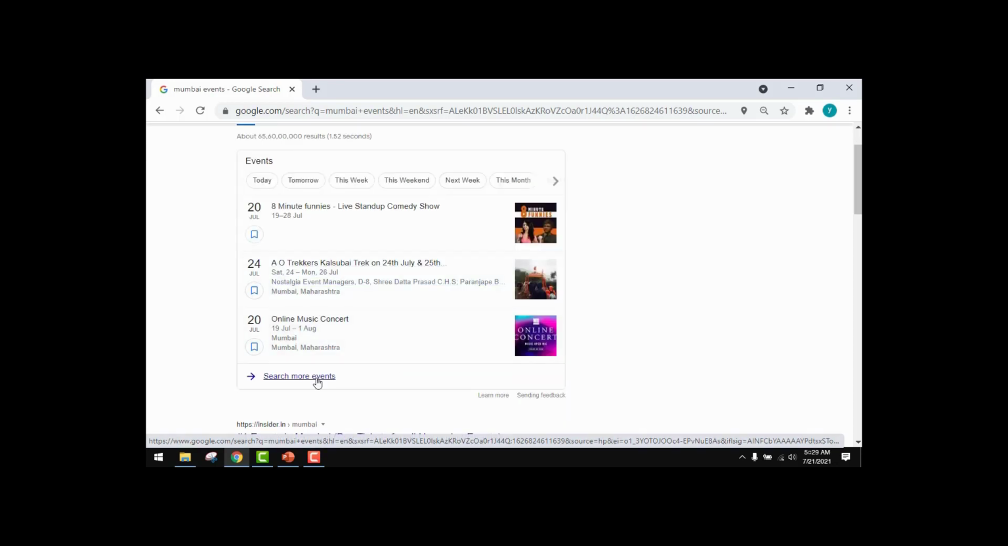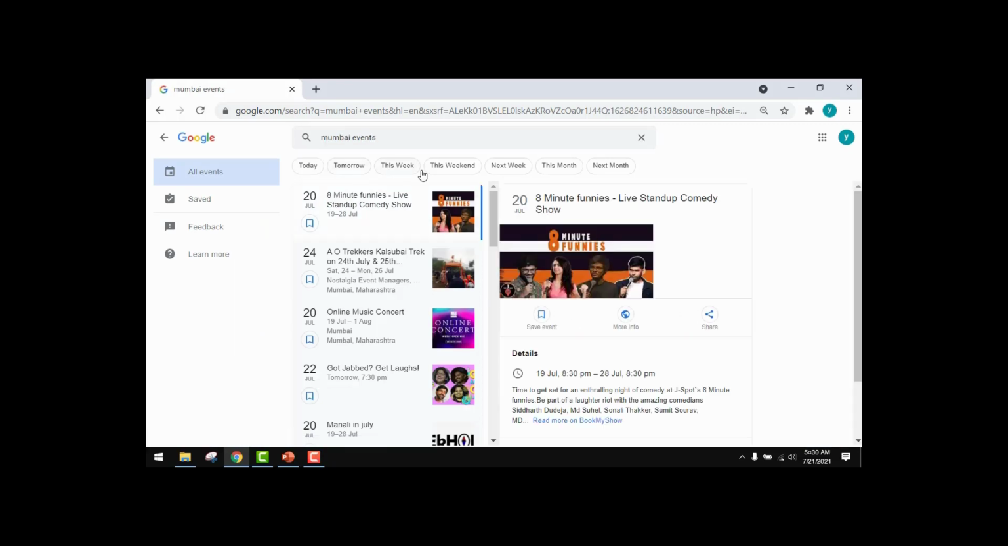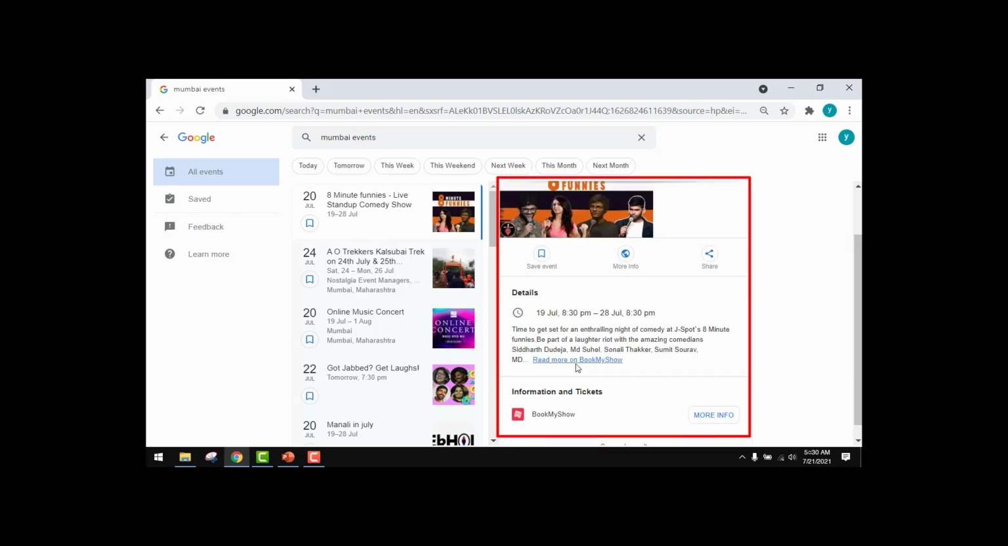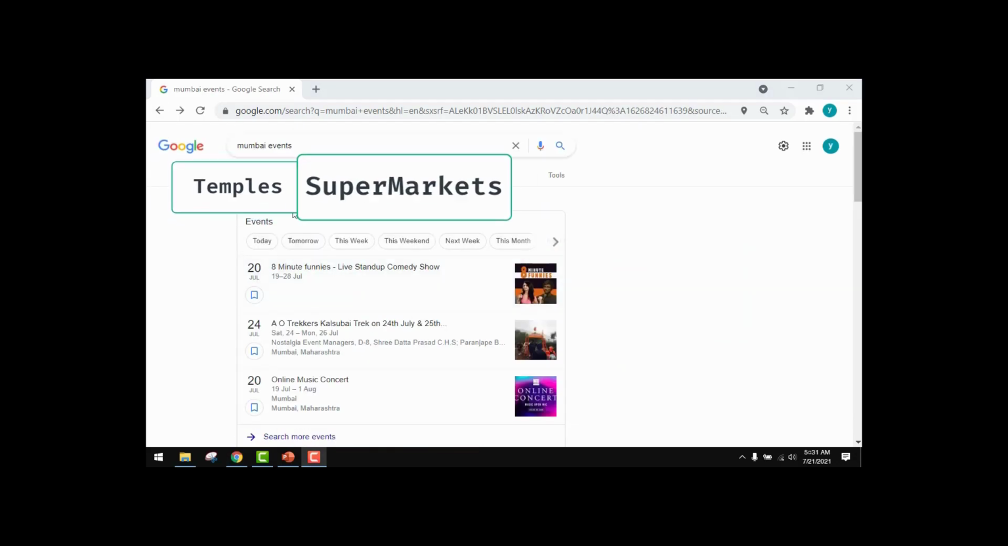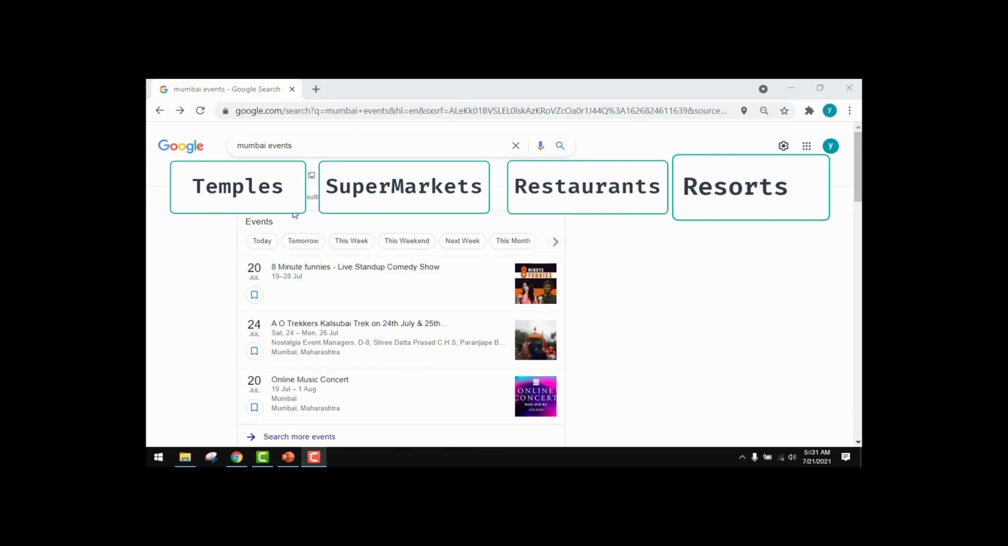and week. Let us click on search more events. On the top, there are some filter given to filter out the event which are happening next week, this month, next month and all. And whatever event you are interested in, you can click on that. And on the right hand side, you will see the details of this event, when it is going to happen, and a BookMyShow link. This is an online booking portal available where you can go and book your seat for this event. This is amazing, right? This trick can be extended to anything like temples, supermarket, restaurant, resorts, anything.